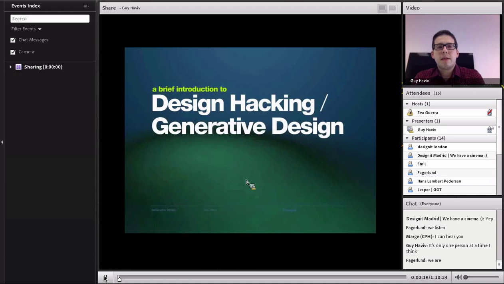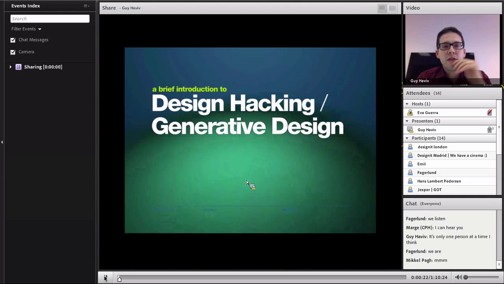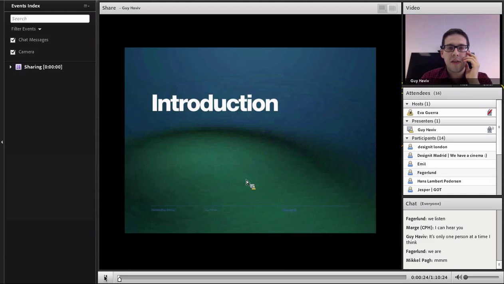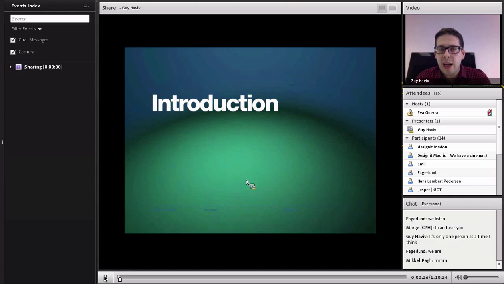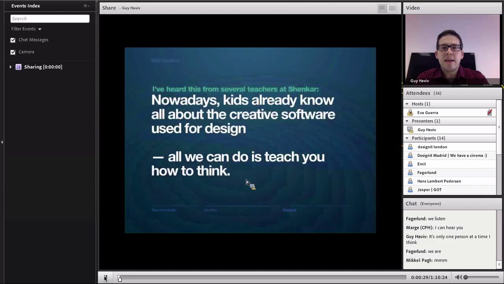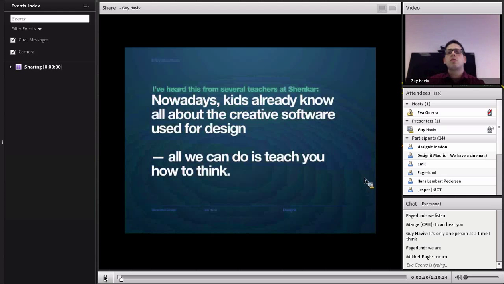So this is a bit about design hacking and generative design in general. Maybe the point I like to start making about this is that we've heard this kind of phrasing a lot of times, and it's something they speak about in design school very often. It's a common phrase that nowadays kids know all there is to know about the creative software we use for design. So design schools usually tell you that all they can teach you is how to think, because everyone can use the tool, so supposedly the only thing that's missing is how to think.